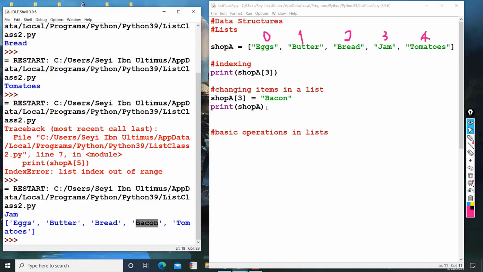You can also use a for loop to iterate through the list and find out if there is jam present, and whenever you have jam present you can change it into bacon. You can also do that. But let's move on. Let's talk about basic operations in lists.